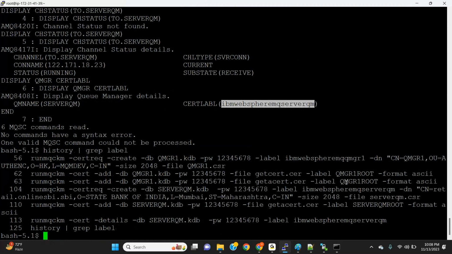While creating the queue manager I provided my label name as IBM WebSphere MQ followed by the queue manager name. While creating the certificate, if you change the label name, at the queue manager level also you have to change the label name. The certificate label name and the queue manager level cert label name should match.